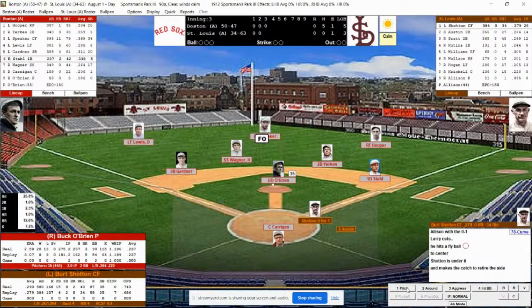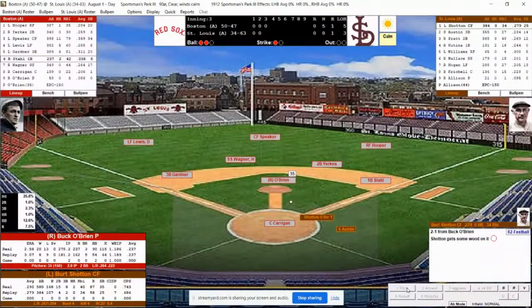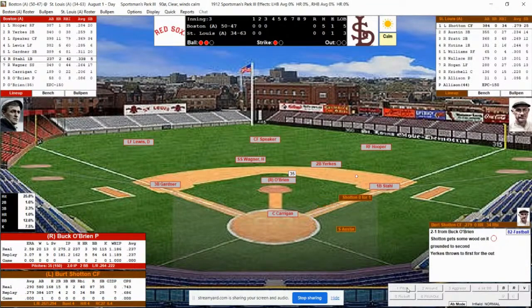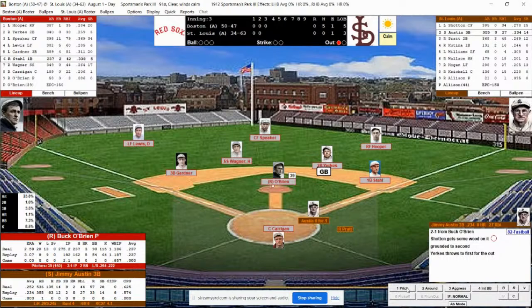O'Brien looks in at short, and he gets the sign. Here's the 2-1 pitch, ground ball to second. Yerkes to first. It's close, but he's got him by a step. 1 down, bottom of the third.